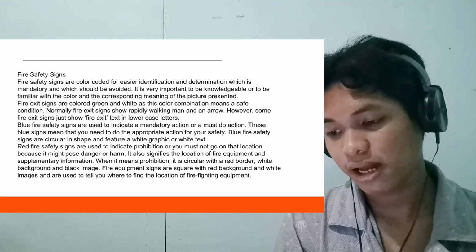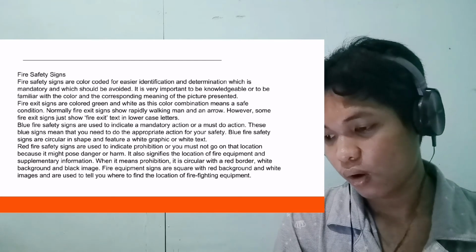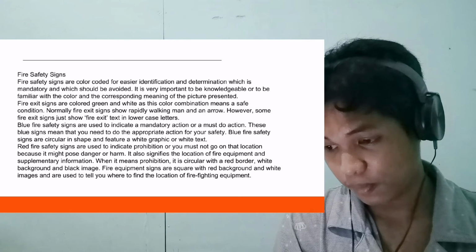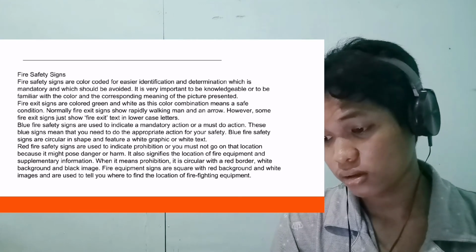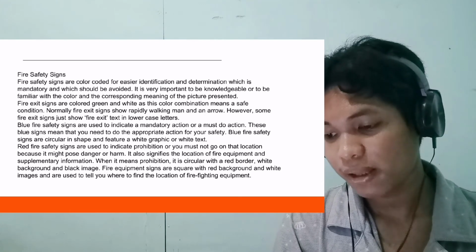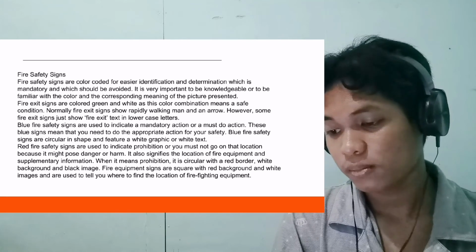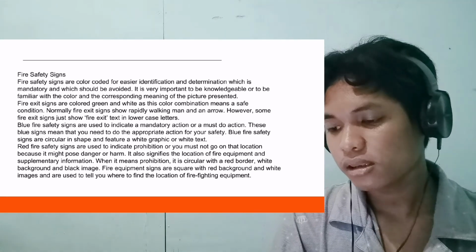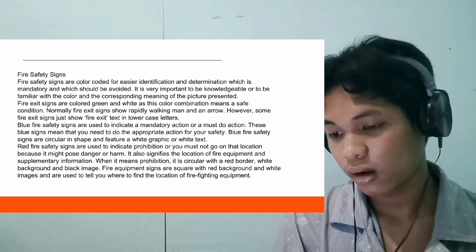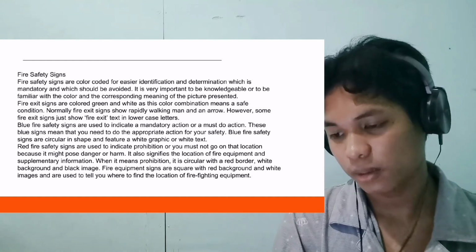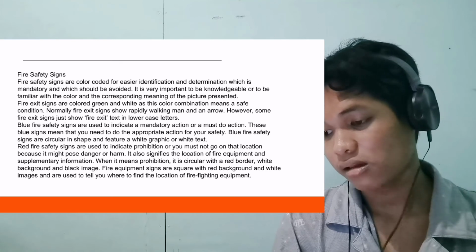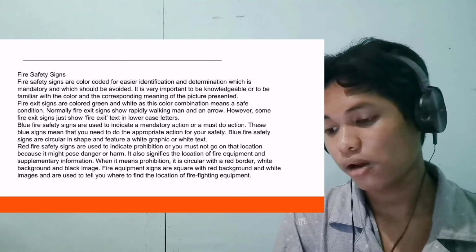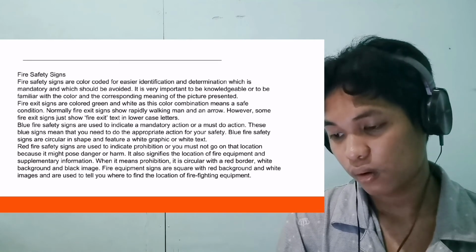Red fire safety signs are used to indicate prohibition, or you must not go to that location because it might pose danger or harm. It also signifies the location of fire equipment and supplementary information. When it means prohibition, it is circular with a red border, white background, and black image. Fire equipment signs are square with red background and white images and are used to tell you to find the location of firefighting equipment.